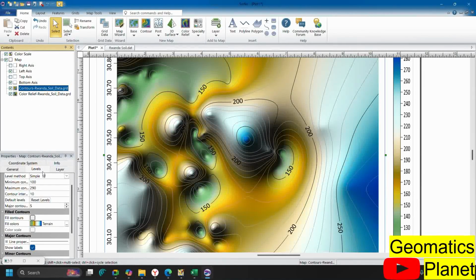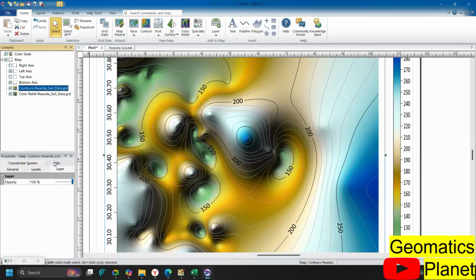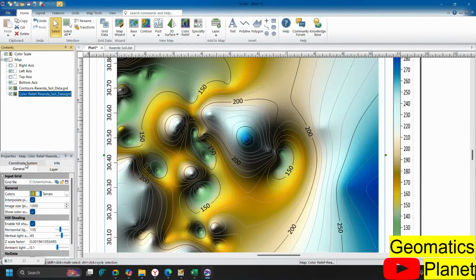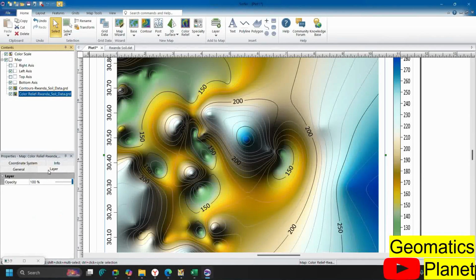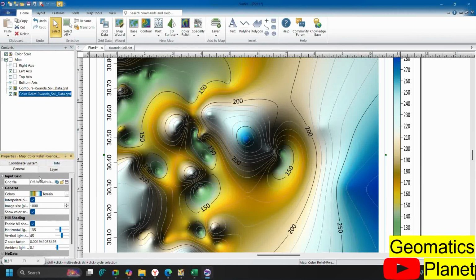Now let's quickly look at this: this is layer, this is info about it, this is level. So let's go to the relief here. When you click on the relief map here, let's see what is there. Under general, we have all this here. The same thing I have already explained to you. Then under layer, we have this under coordinate system. So we only have the general here, which helps you adjust your contour.